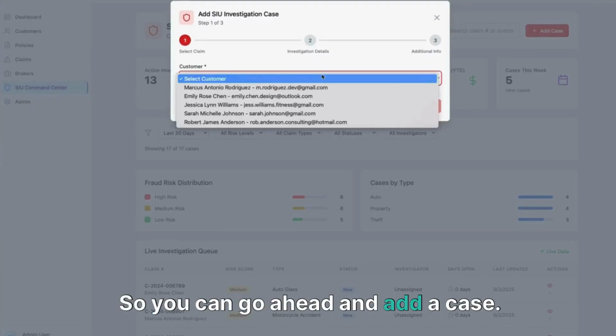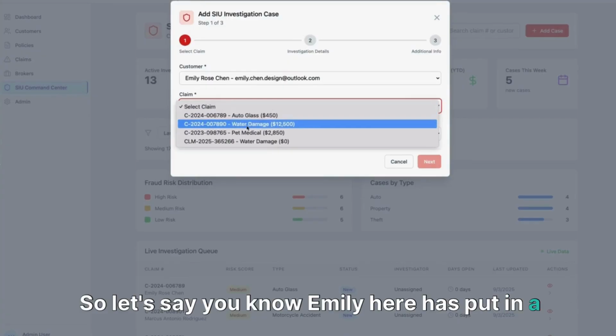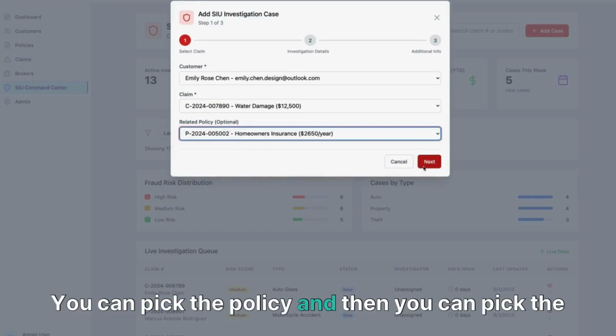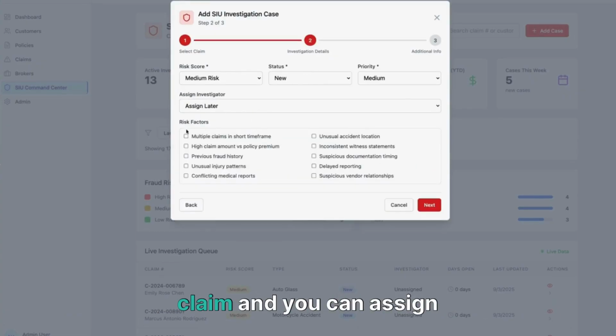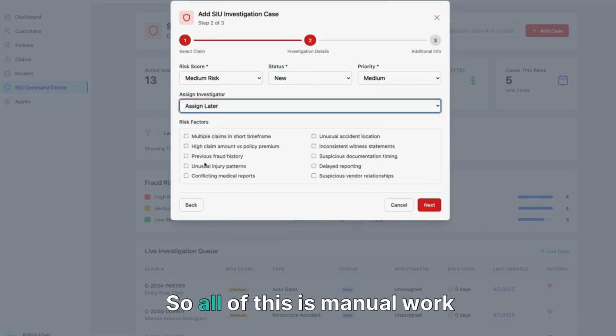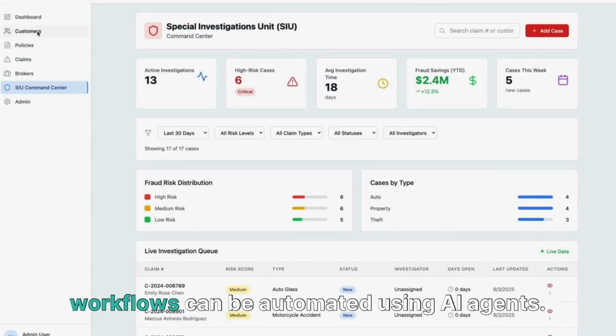So you can add a case. So let's say Emily here has put in a claim for water damage. You can pick the policy, and then you can pick the claim, and you can assign the investigator to it, right? So all of this is manual work that gets done in the system. In the next video, we will look at how all of these workflows can be automated using AI agents.